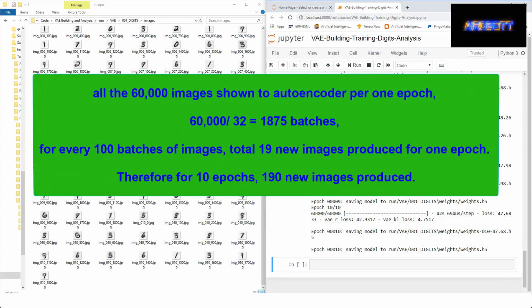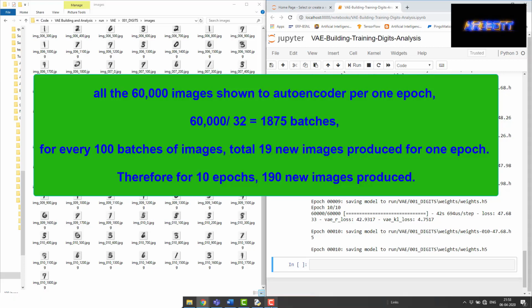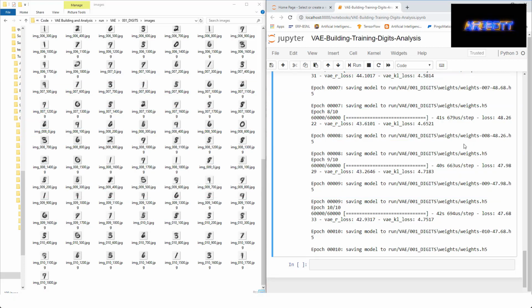All the 60,000 images are shown to the autoencoder for one epoch. So 60,000 divided by 32 gives 1875 batches. For every 100 batches of images, a total of 19 new images are produced for one epoch. Therefore, for 10 epochs, 190 new images are produced.